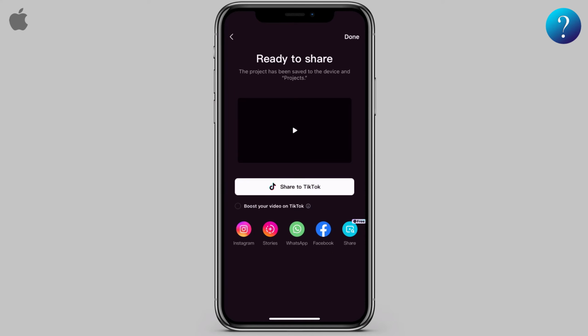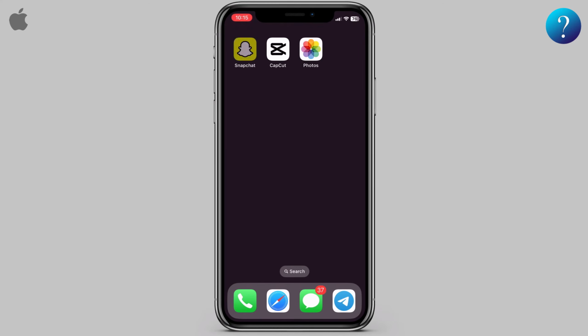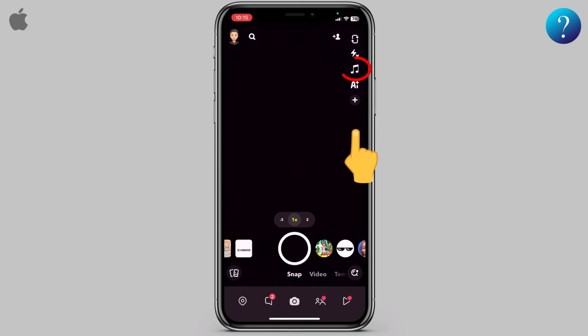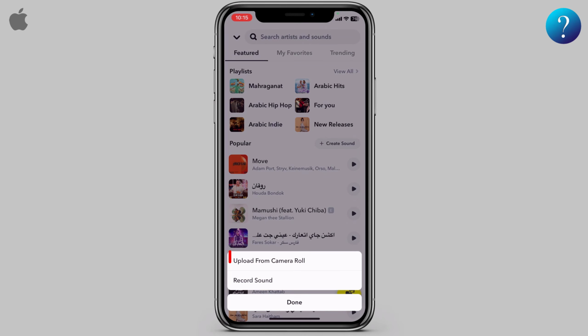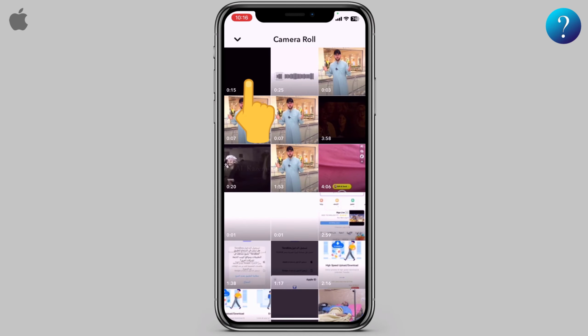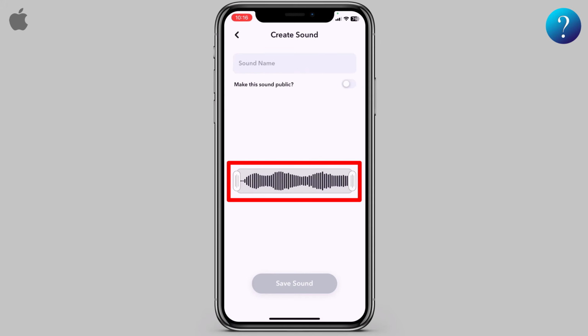Wait a second. Now go back to the Snapchat app and open it. Then click on the music icon here. Now tap on the Create Sound option. Here click on Upload from the camera roll. Now choose the video. Then from here select the audio clip.